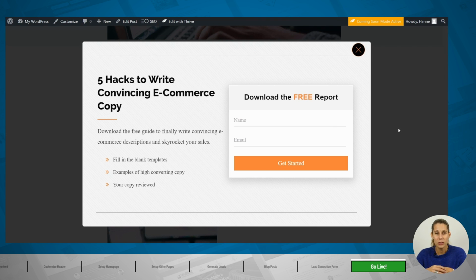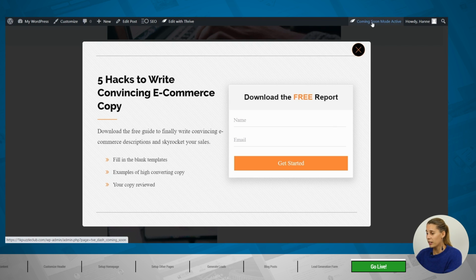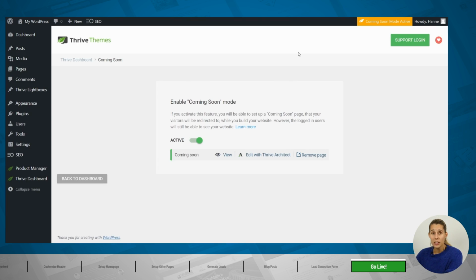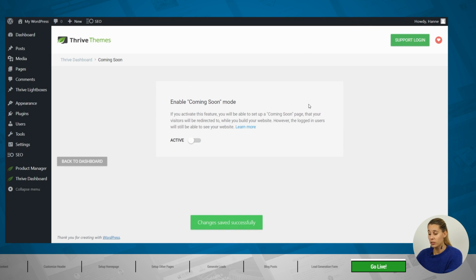The last thing we want to do is make sure that our website goes live. And for this, let's click on our coming soon mode, which sends us back to our dashboard where we can deactivate this coming soon mode. And now our website is available for the public to see.